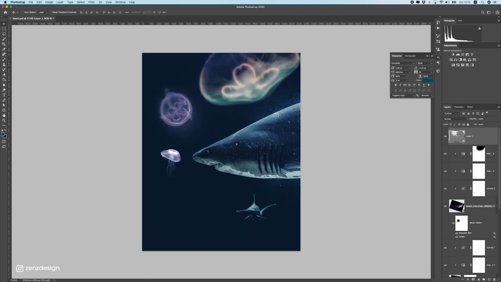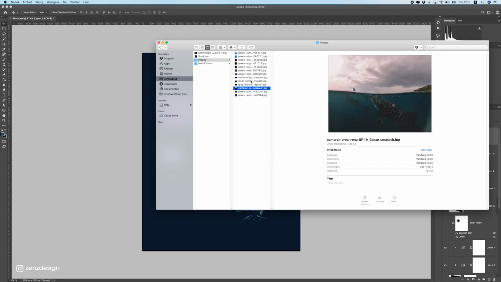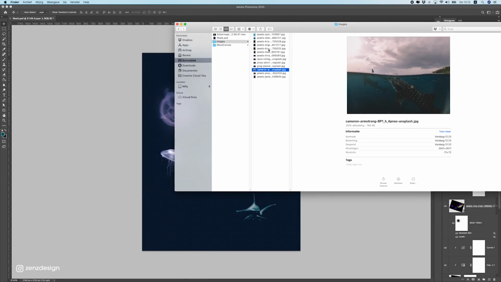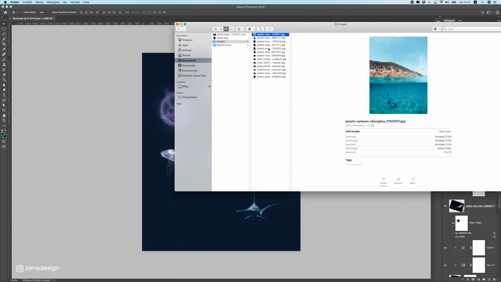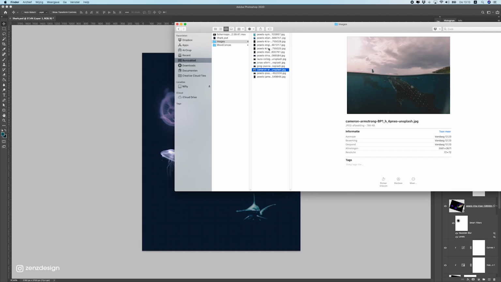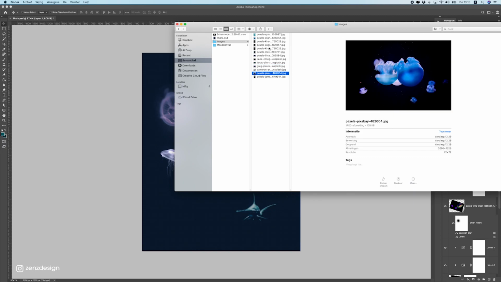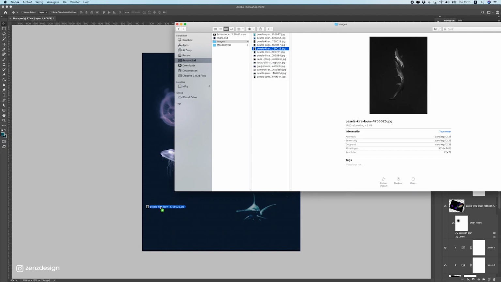All right, anyways, let's add something more to this before we start doing final adjustments and getting all the lighting and stuff like that, right? Let's see what we have here. I have maybe not the jellyfish. Let's do these.